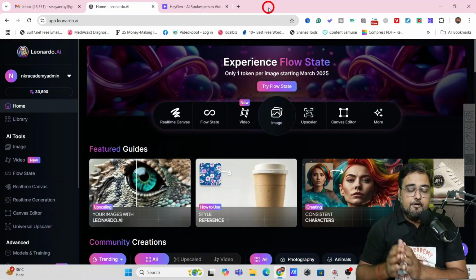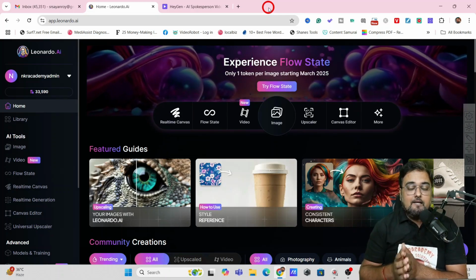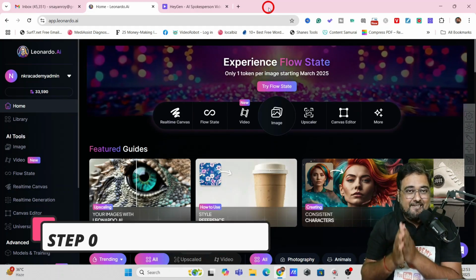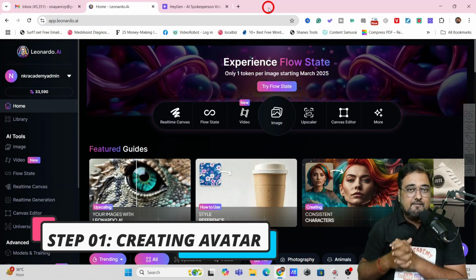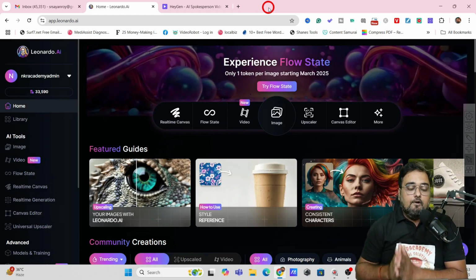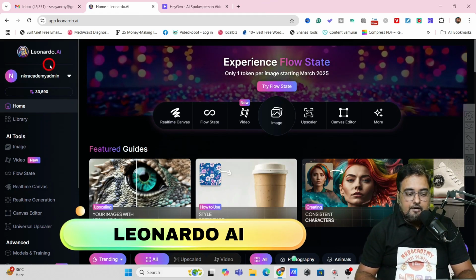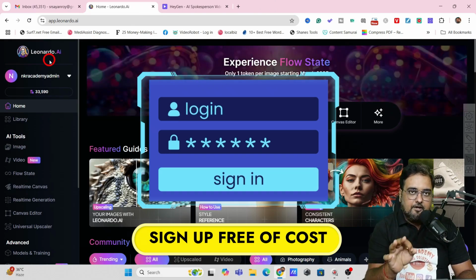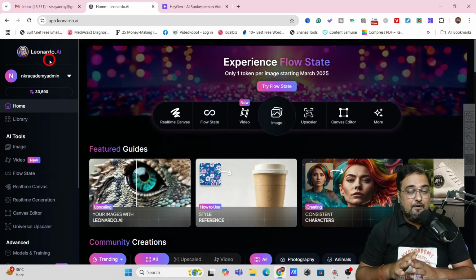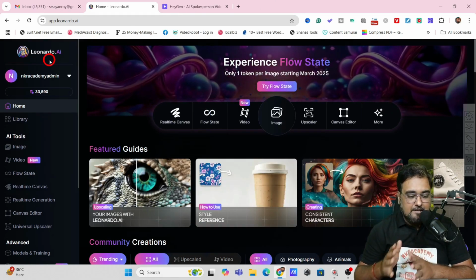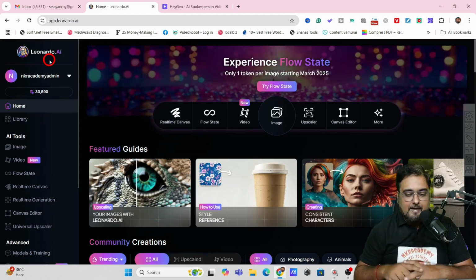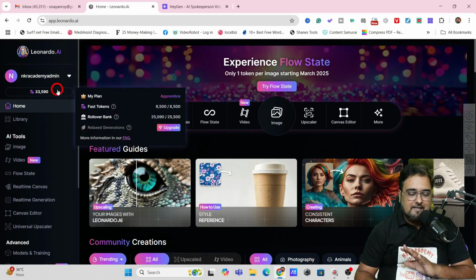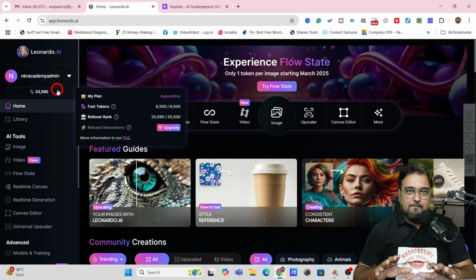So this entire tutorial will be a step-by-step tutorial, and step 1 for this tutorial is creating a lifelike avatar that resembles you, right? So for that, we'll head over to a tool called Leonardo AI, as you can see over here. Now you can sign up for absolutely free of cost in Leonardo AI. You get some tokens for free, which renews daily. That means you can use it for absolutely free, right? However, I do have a paid plan, but it doesn't require you to pay. It can be used for free as well.